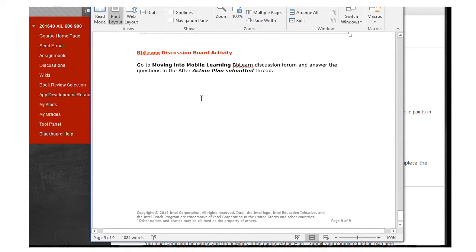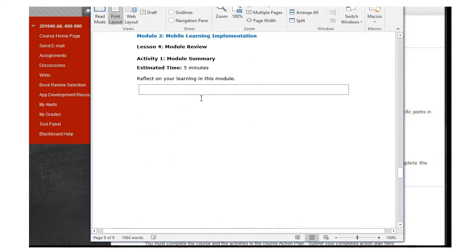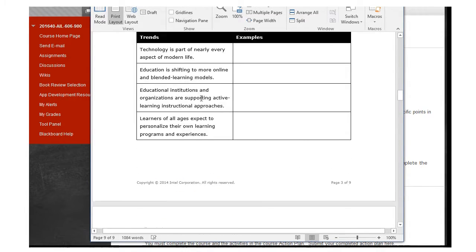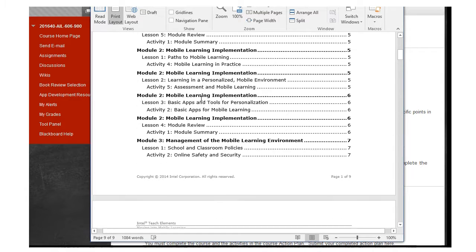Yeah, there are 5 discussion board activities in this course. So as you're going through the course, you should keep this action plan in front of you so that you can know when you're going to write your answers to the action plan.